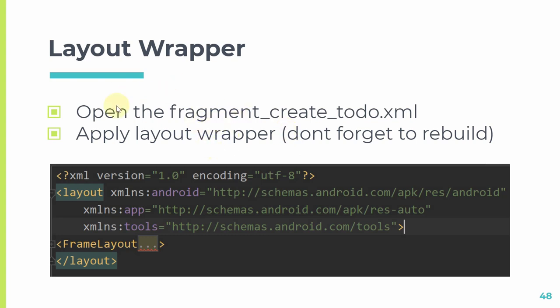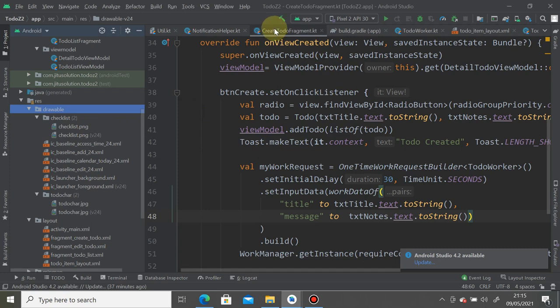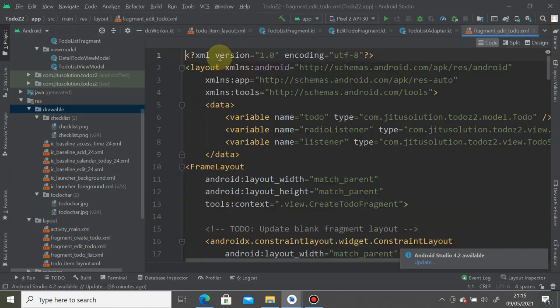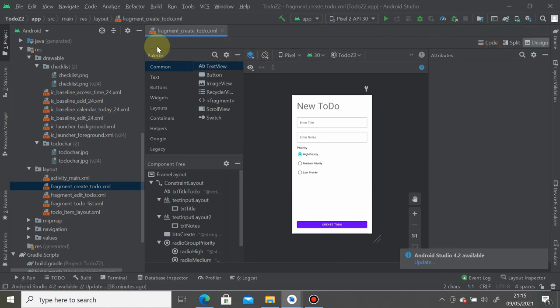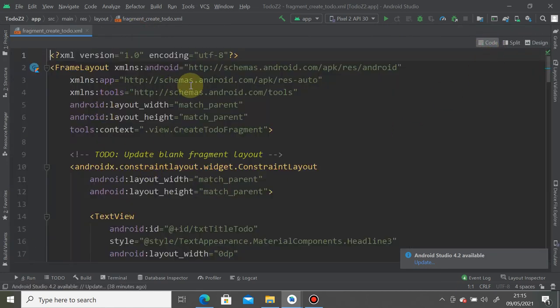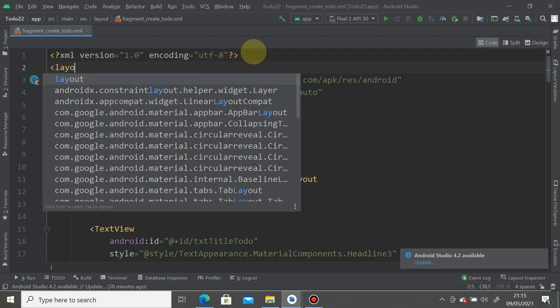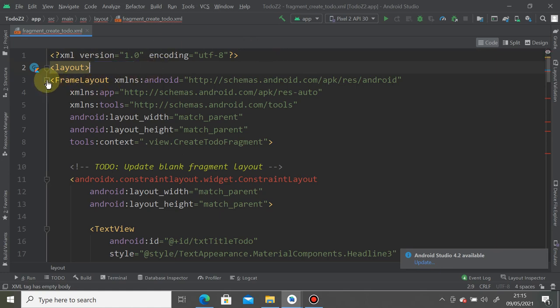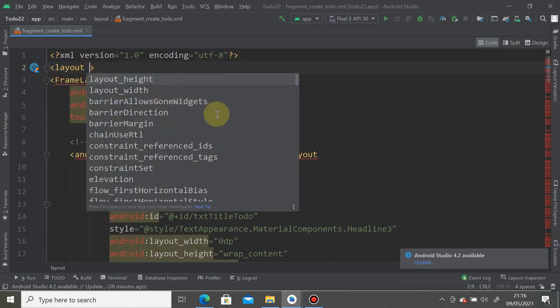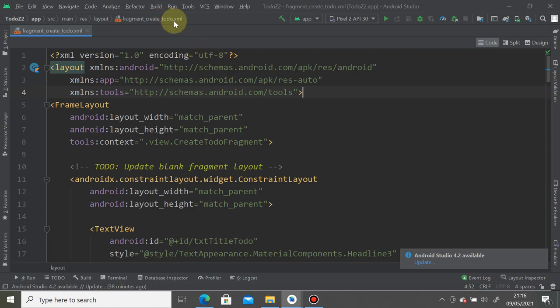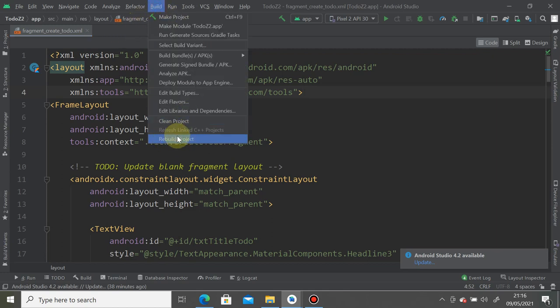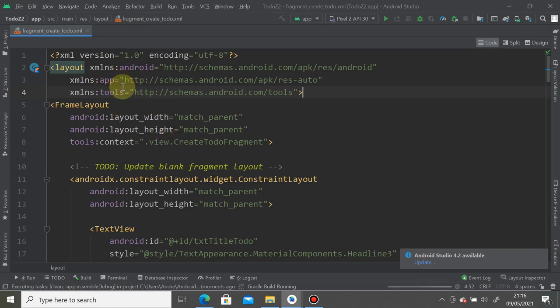So next, if you want to work with data binding, you have to wrap your layout with the layout wrapper. So open the create fragment, the fragment create to-do. I think I need to close others. Okay, and open your code. Inside it, we will wrap everything with the layout. Don't forget to put the layout at the bottom, and we cut and paste the XML namespace to the layout. That will work for our layout and for data binding. And next, what you need to do is rebuild the project. Remember, every time you make a change in the layout for the binding process, you have to rebuild. Okay, just wait for several seconds.